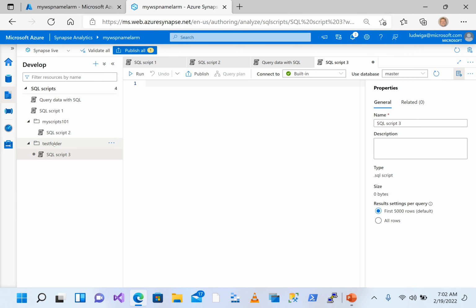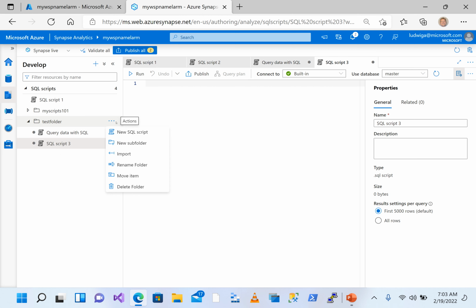I was actually able to move it too. This is pretty slick, I like that, just moving these around with the mouse. This is going to be helpful. Then I can also go to the test folder and create a subfolder even. I can import something, rename the folder, and delete the folder. So this allows me to organize my stuff.